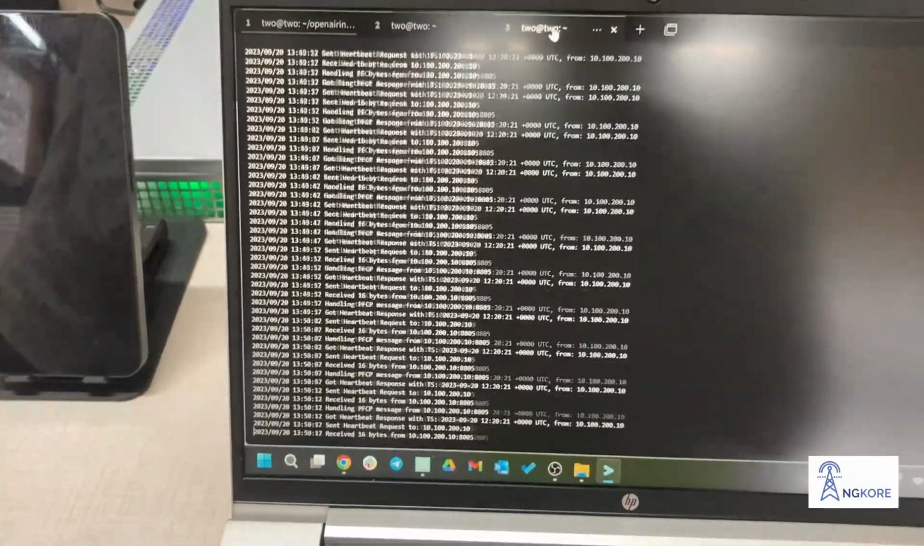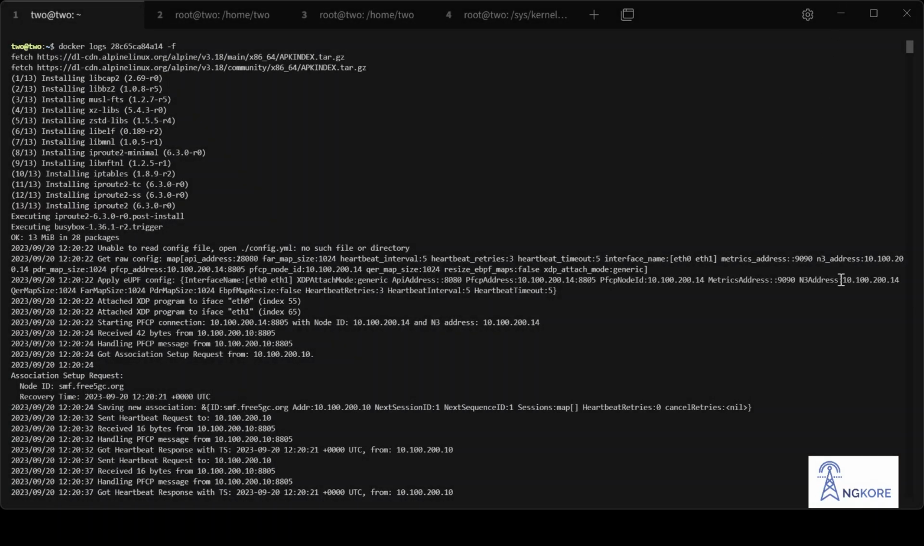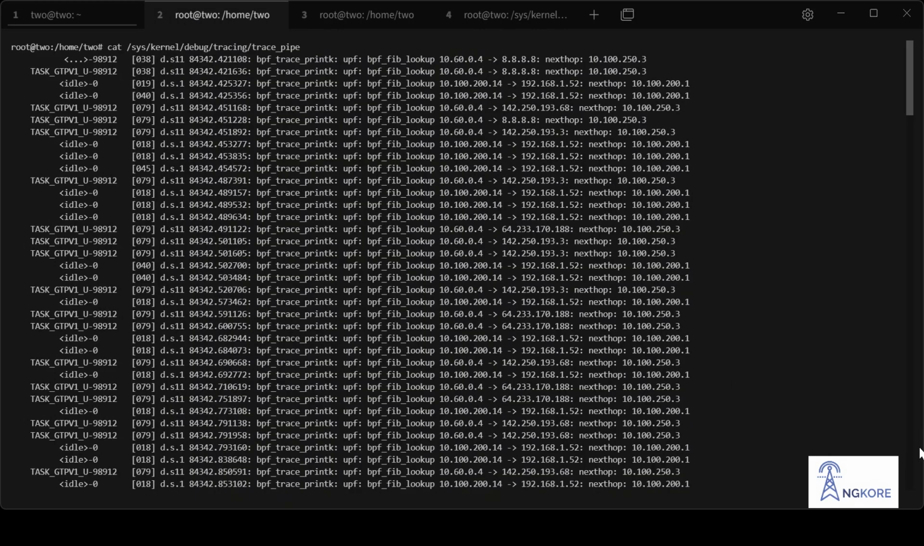Let's move on to the terminal part. Now, as you can see, the logs of eUPF and all the heartbeat responses. Now, let's have a look at the traces provided by the BPF programs. These are the traces that are provided by the BPF programs.